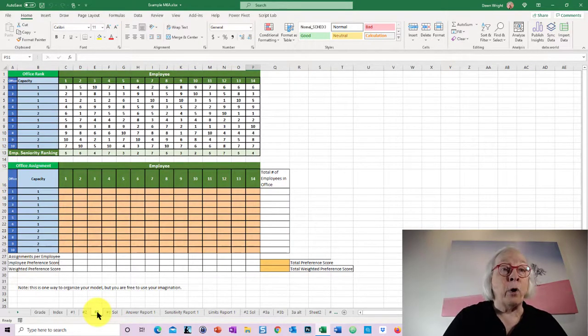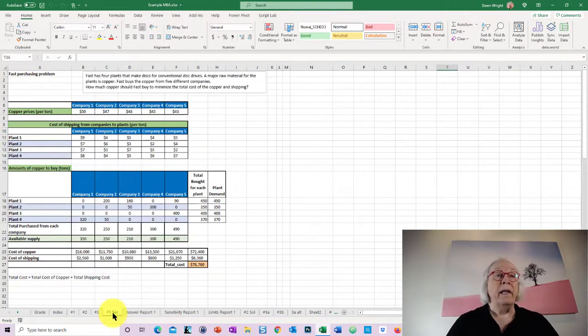Now I've gone ahead and worked these through, so I want to show you an example. I've changed some numbers, but I'll show you what they look like. This first problem is what we call a transportation problem. We have plants of FAST that need this copper that it gets from these 5 companies, and what you need to do is to set up your model here in this section. These will be your decision variables. This section that I'm circling right there, we will use that when we run Solver.